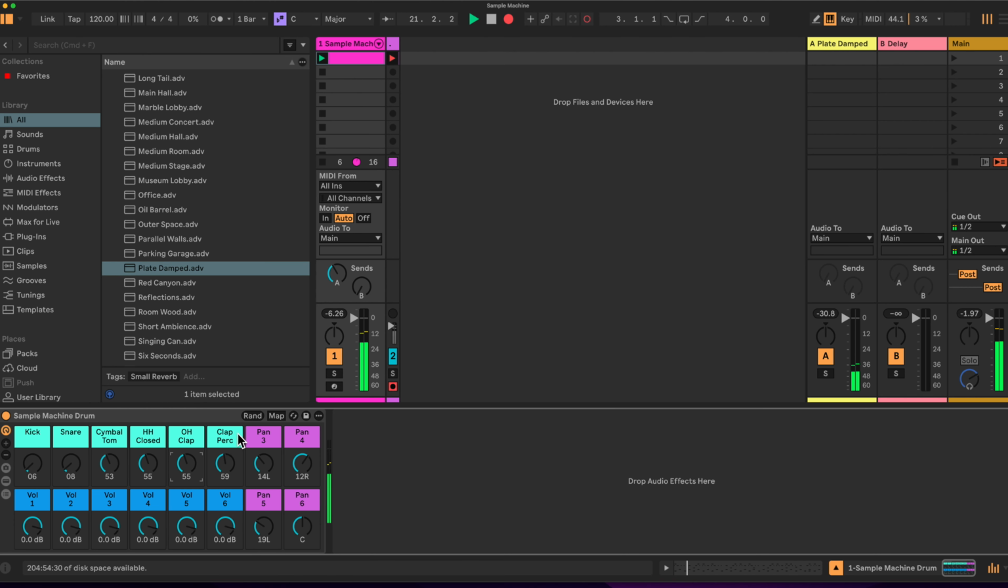Let's try another one. We can adjust pan, etc. So this is all done in Sampler. Let's have a look how it's put together and how it works.